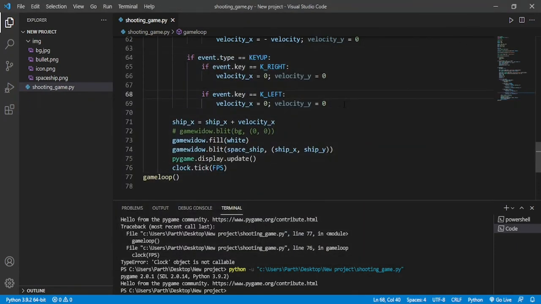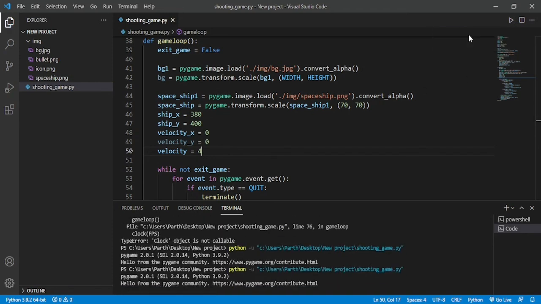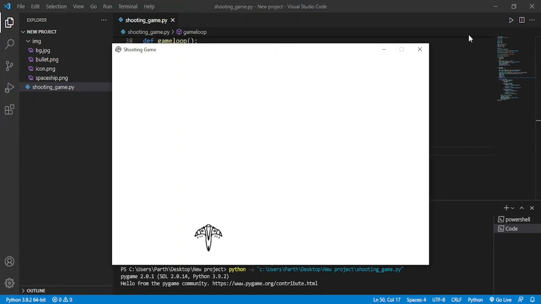We are going to change the variable velocity. Where is it, there you go. Let's call it 4 for now and see. Yeah, it does feel better. So let it be for a while.